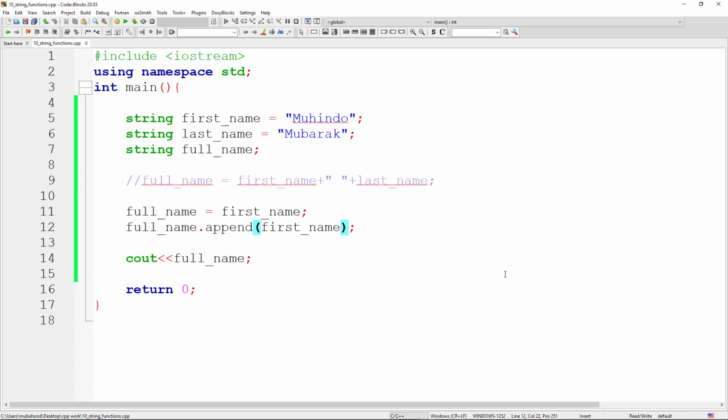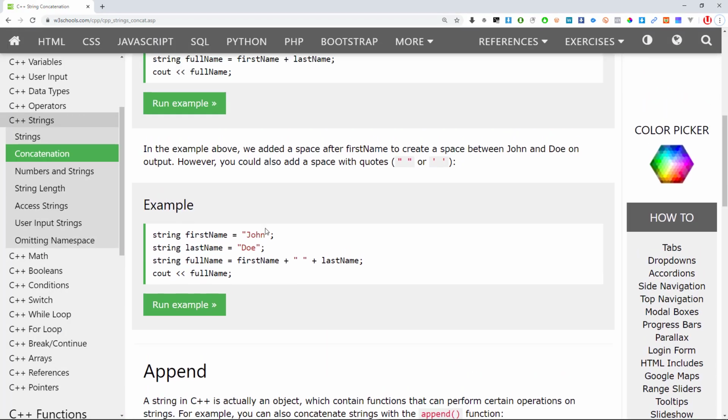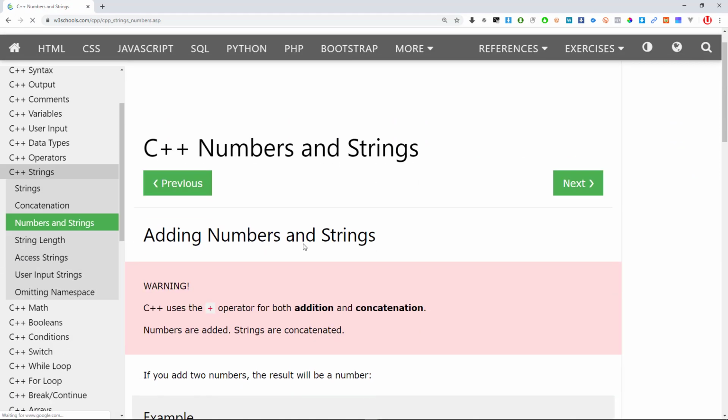So if I want to put a space, it means I have to put here space and then I put plus, then it means that it will append this free space and then the last name on what? On this full name. It will append the last name on this first name which has been stored in a what? In a full name. So append does also the same task as what? As the plus.